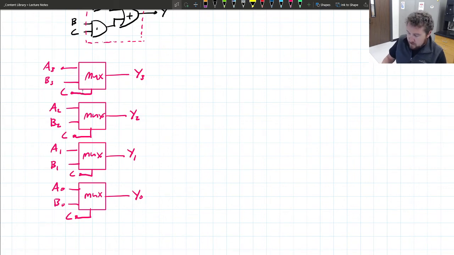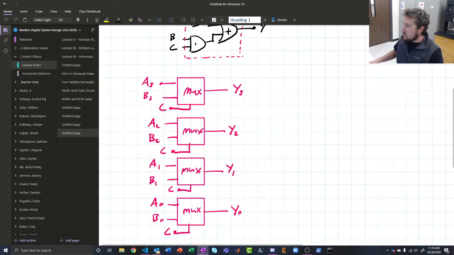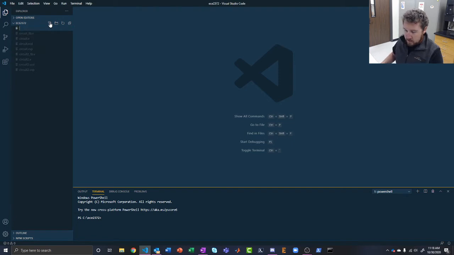Okay, so let's go ahead and build it. So I'm in Visual Studio Code. I've got all the other stuff that we had worked on before. So I'm going to create now a module for just our 2-to-1 multiplexer. So mux 2-to-1.v.